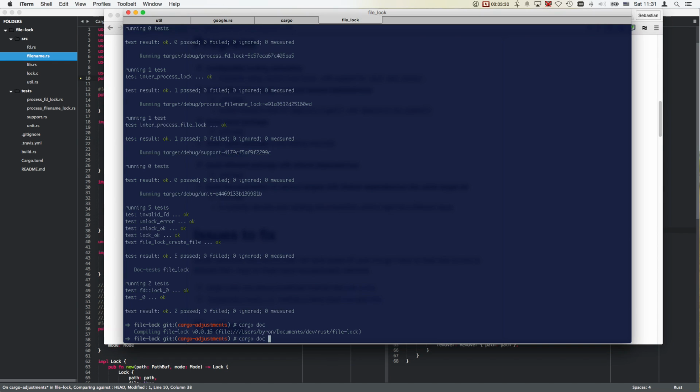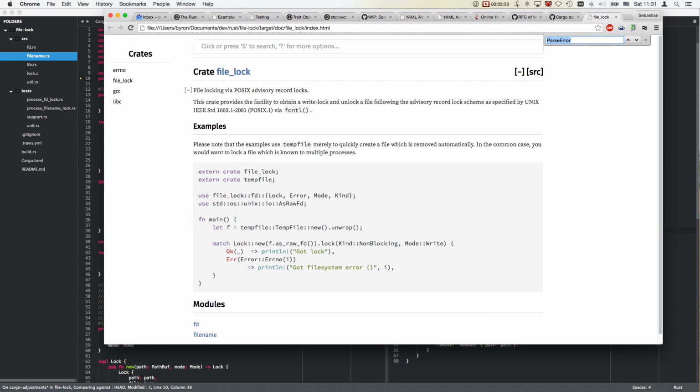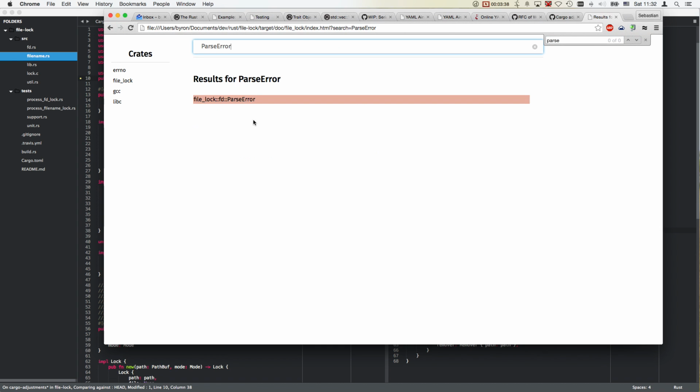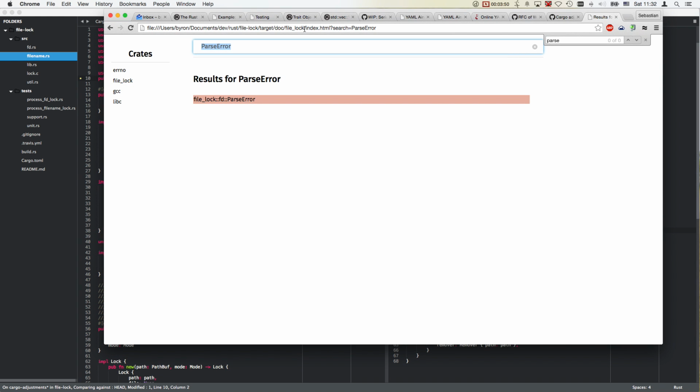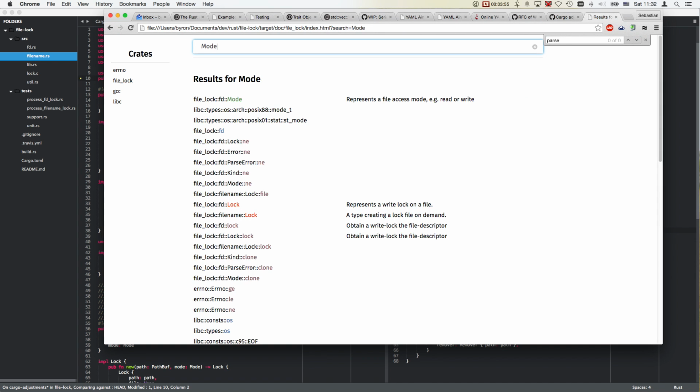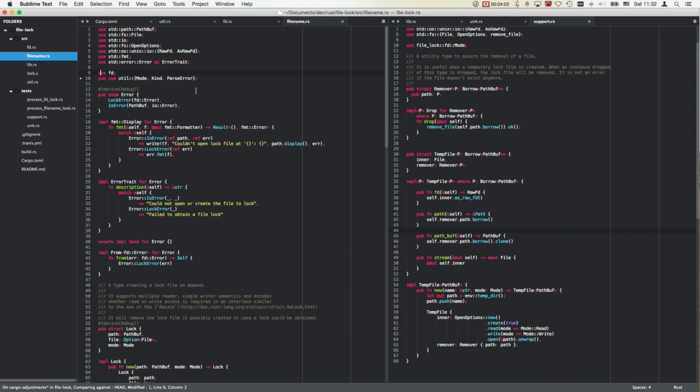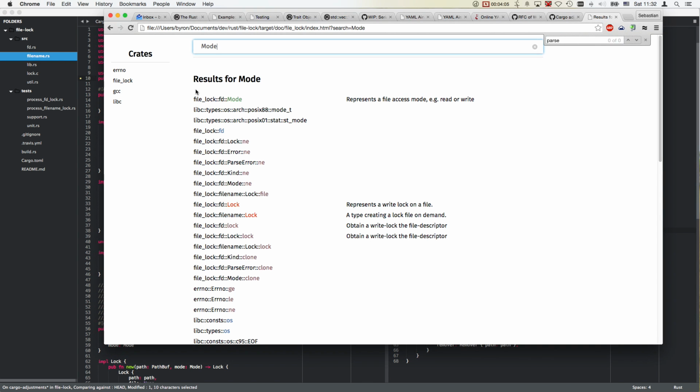Same with the documentation. How does it look like? By the way, if we search for parse error, do we get one? We get only one, even though I exported this one from two places. I think it kind of realizes that it's the same thing. It shows you just the first one that it picks up, maybe. So what about mode? Also one? Also just one. Well, that's a good thing. That shows you that it's exactly the same type, I suppose. Okay, cool.